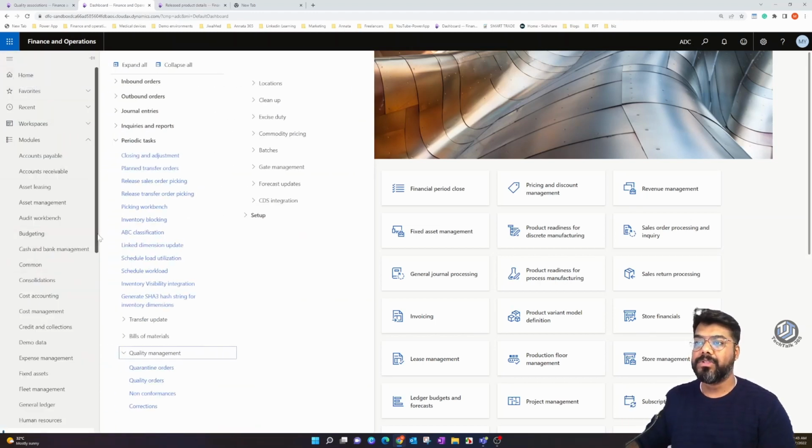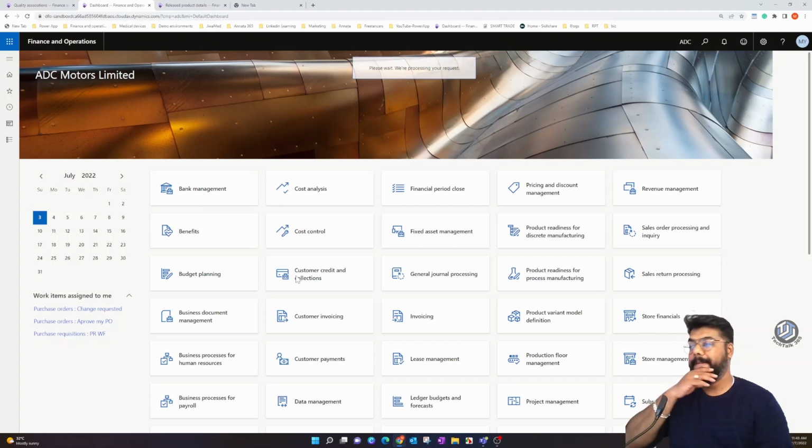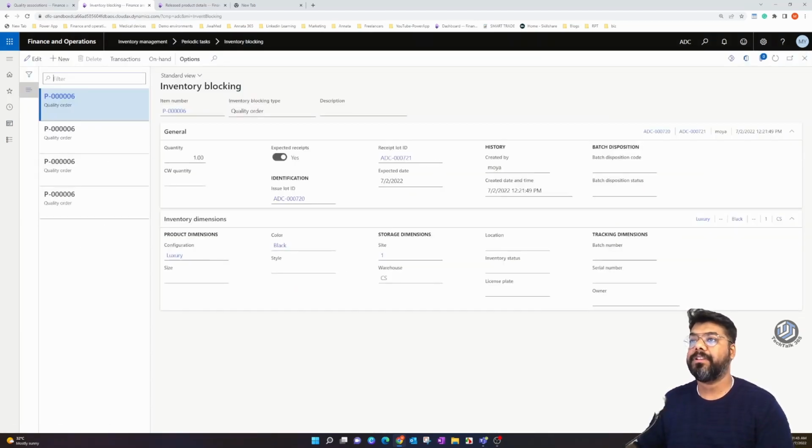deeper. If you want to go into the inventory blocking section directly, under the inventory management periodic tasks, you have something called inventory blocking. So this is the inventory blocking section. This is where the items are automatically created and deleted based on the quality order. When the inventory blocking is created from a quality order, you will see that the inventory blocking type is quality order. So you will understand the reason for that particular block based on the inventory blocking type. I can even do a manual inventory blocking, meaning I can create my own inventory blocking.